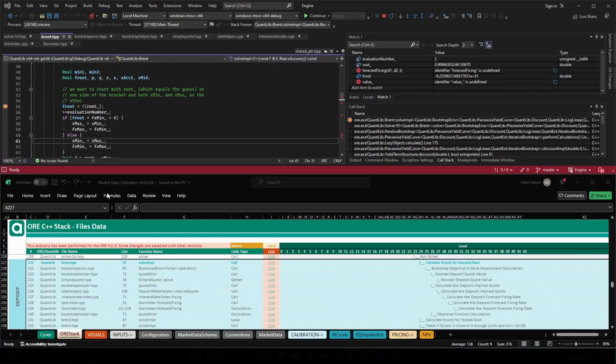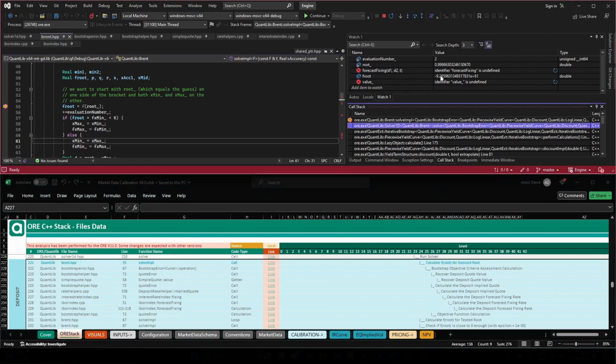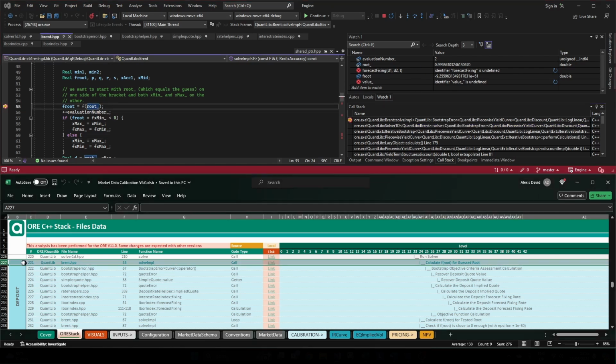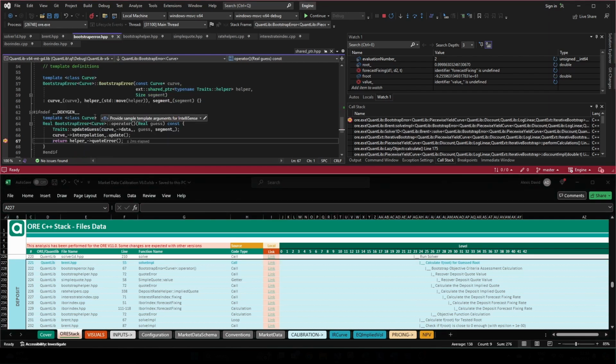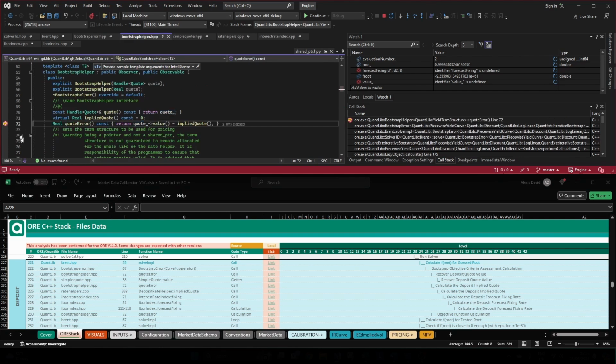So if we continue digging into the C++ very quickly, while having the Excel call stack below the C++ call stack and some of the main variables in the watch window, you can see here we are in the Brent file, the solve implied function. If we dig through it, we appear in this one, then this one.